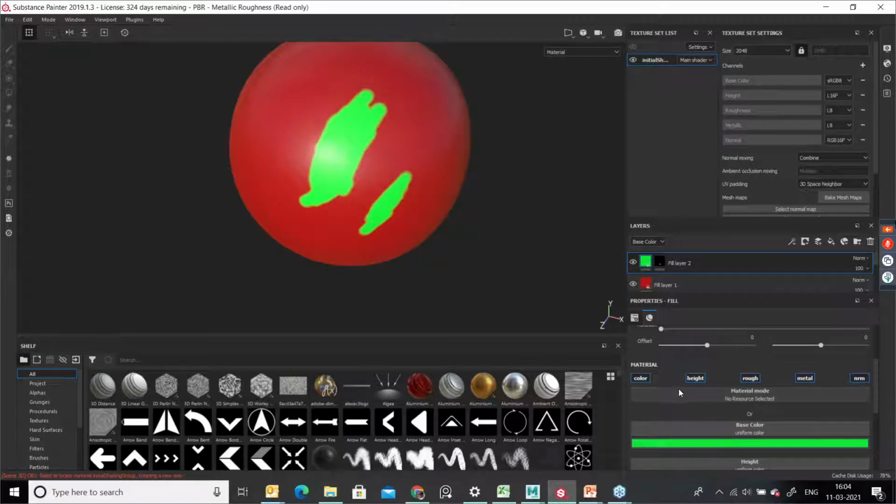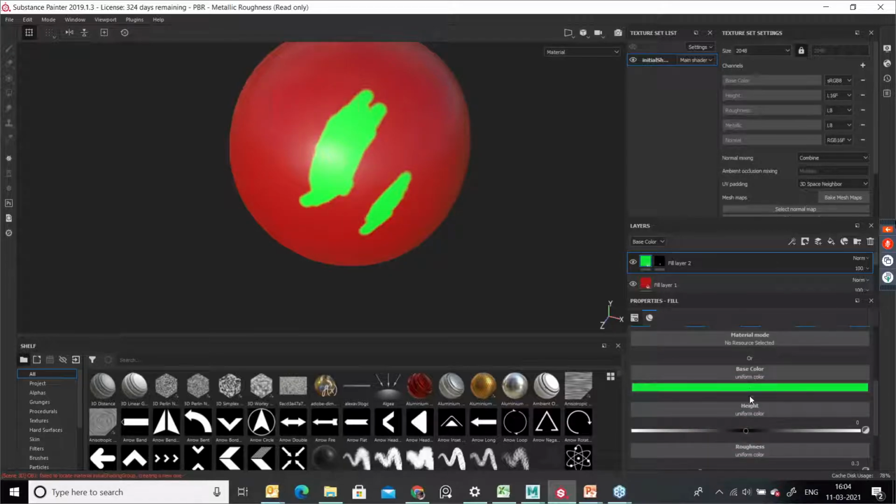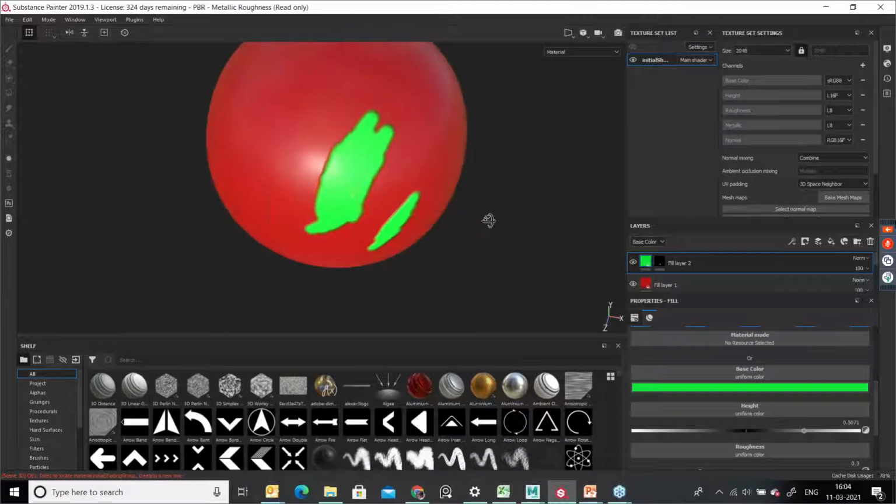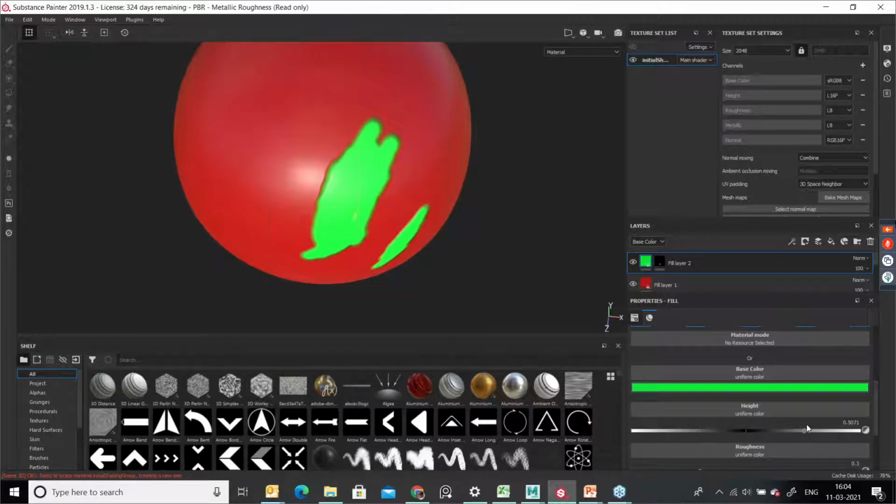Now I want to increase the height value. So just scroll down. We have a height. You can just increase the height value here. See here, immediately you can see the difference now.